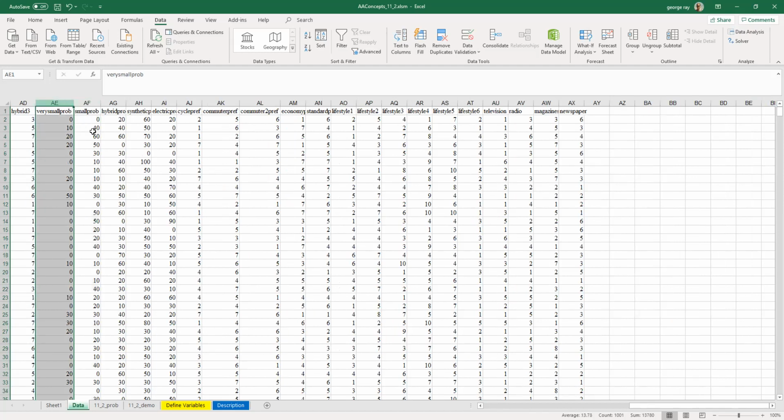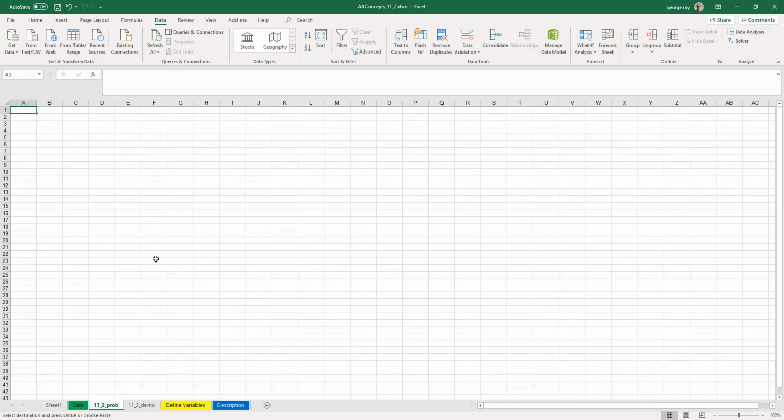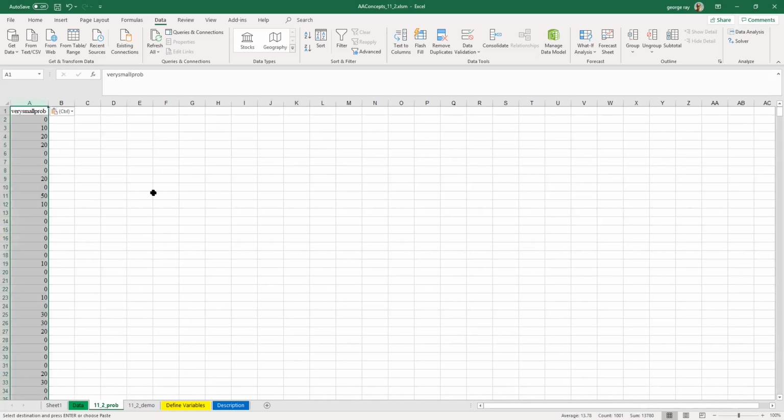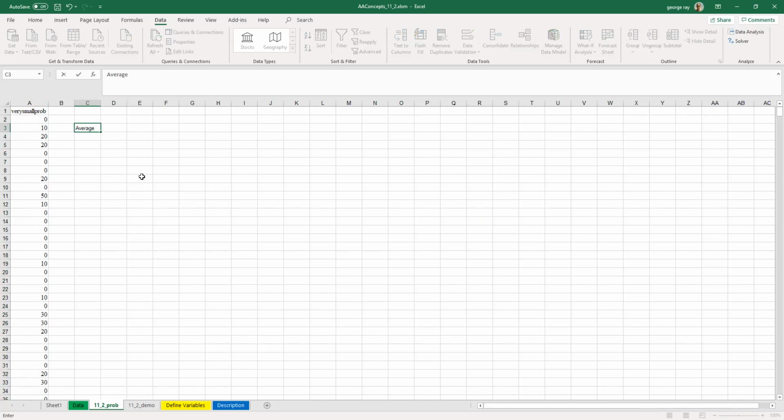So what I'm going to do is copy column AE, Control C, go over to worksheet 11_2 prob, put my cursor in A1, hit Control V. Next, I'm going to type some statistics that I'm interested in, like average, standard deviation, min, max, and count. And now we'll go ahead and do these.